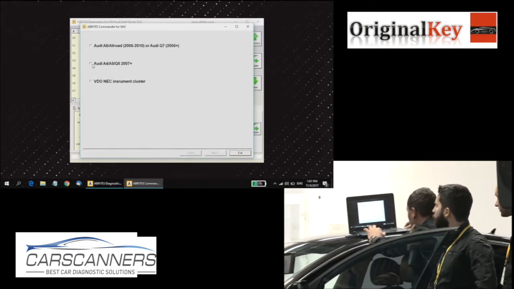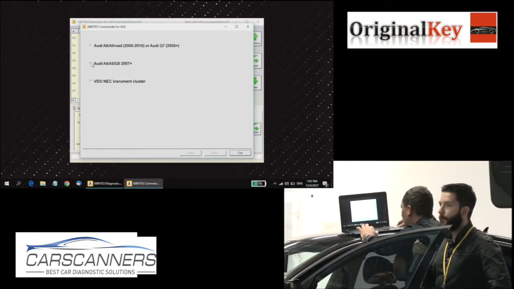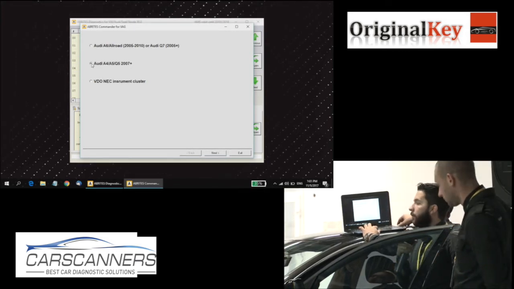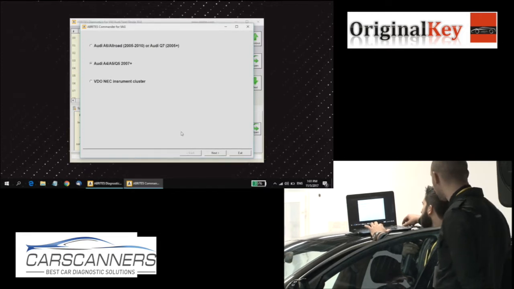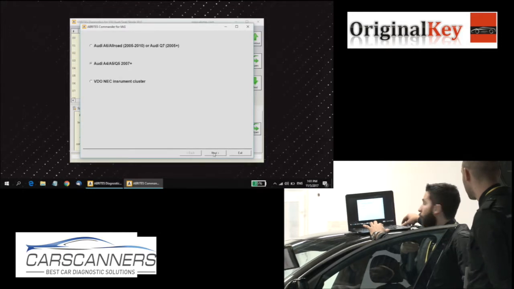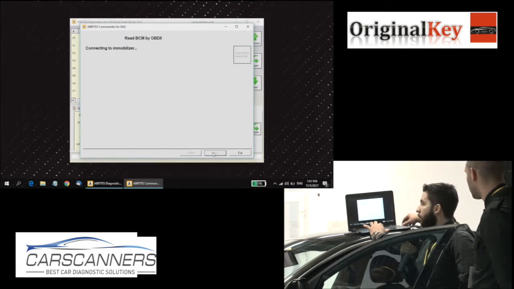So in this case, we'll make the choice A4, A5, Q5 because it is a BCM2 vehicle. And we'll proceed with the procedure.